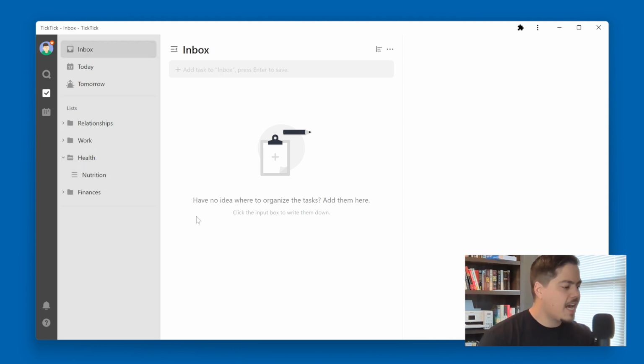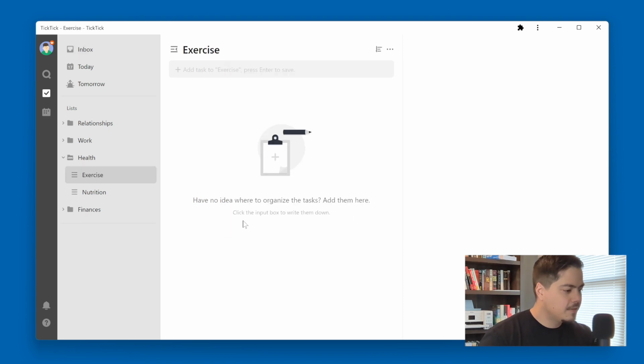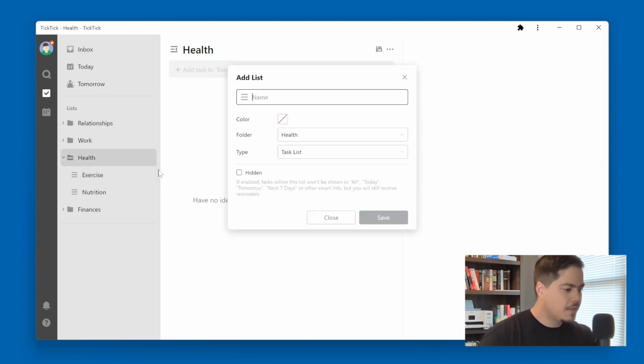So now let me add a few other lists under my health folder. So I'm going to click Add List. I'm going to call this one Exercise. Again, my folder is Health. I'm going to click the Save button. Add another list under Health, and I'm going to call this one Doctor's Appointments.